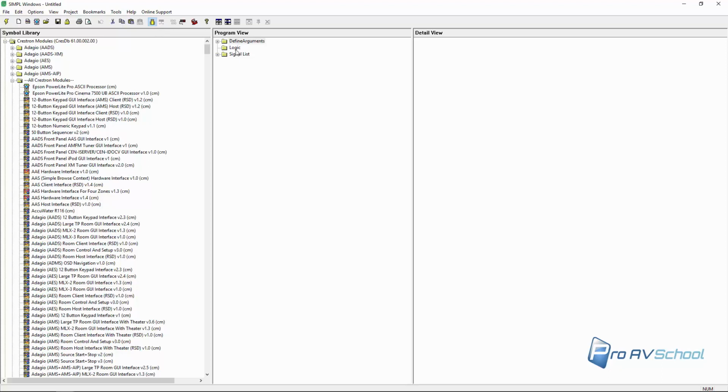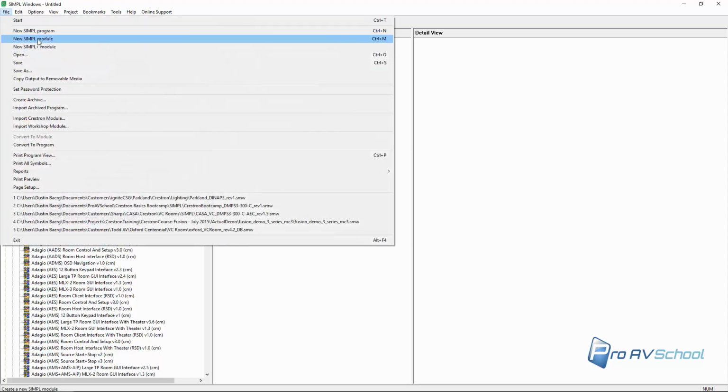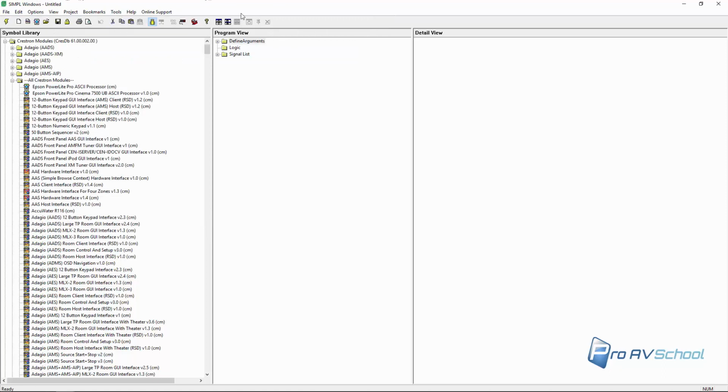The way that these work is they're actually not compiled. They are kind of just a collection of objects that on compile time of your master program, they become compiled together with all of that. So here, I just went new, I did start new simple module. So that's what this is here.